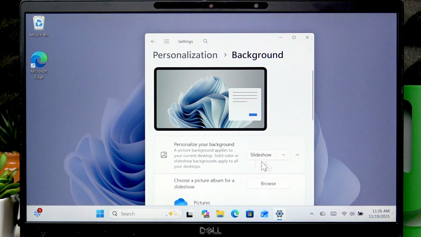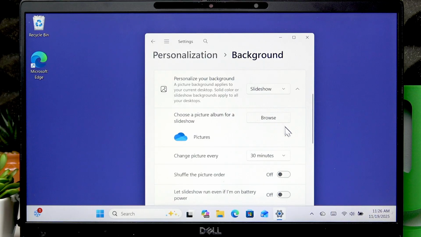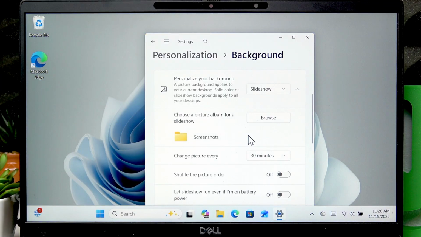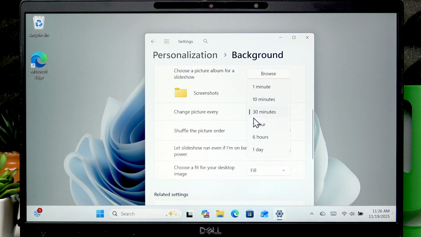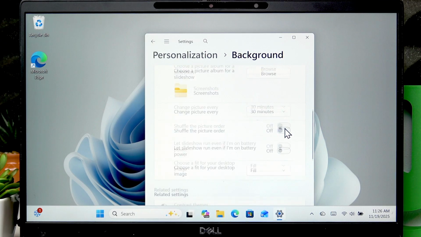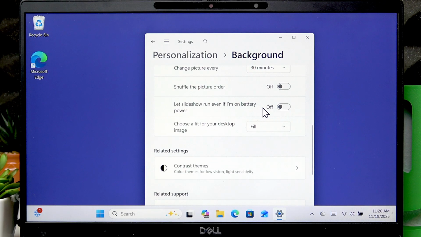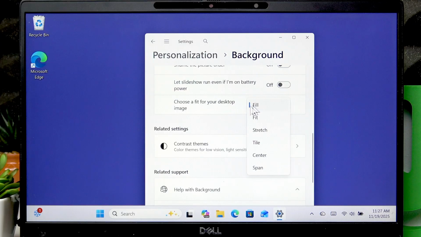The third option is Slideshow, and if you want to use a slideshow, you're gonna have to select a folder with photos from your file explorer by clicking Browse and selecting such a folder, and then you can also change the picture switching frequency by expanding this list and selecting one value from it. You can shuffle the picture order by switching this toggle to the right, and you can also let the slideshow run when your laptop runs on battery power by switching this toggle to the right. And so just like with the photos option, you can choose a fit for your photos by expanding this list and selecting a value from it.